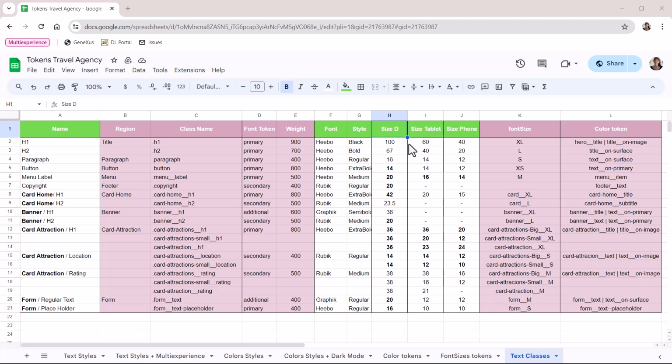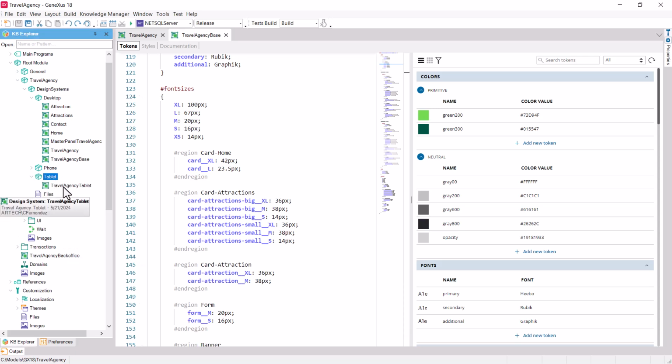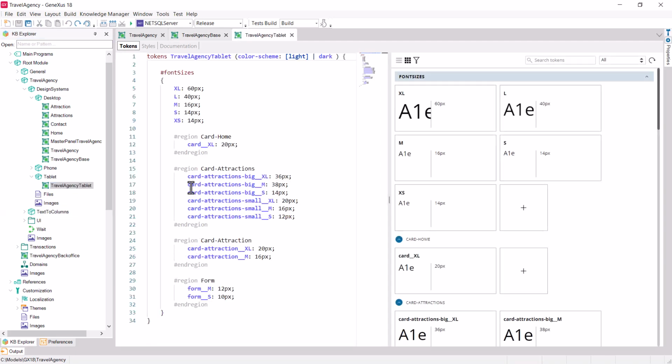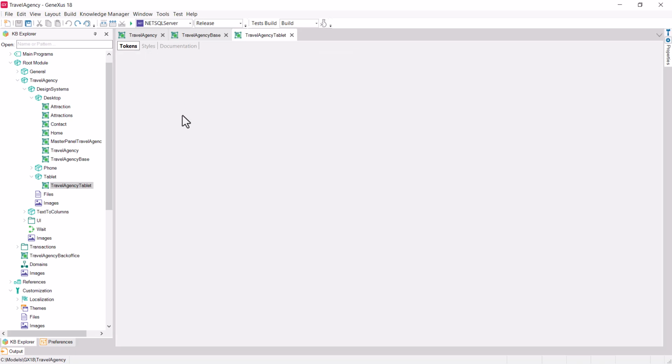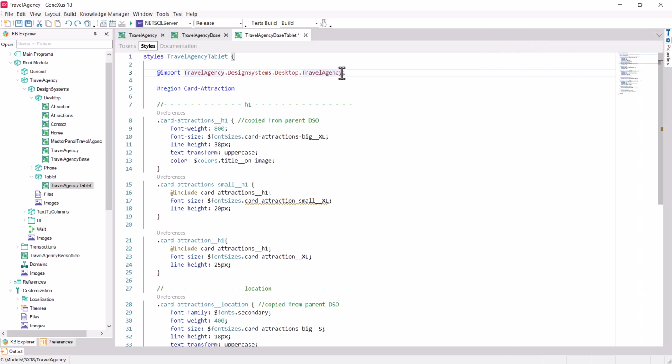You may remember that then we'd already analyzed the variations that the font size tokens would undergo according to the screen size, and we had also identified some variations for the typography classes. And we had expressed all this in two parallel DSOs. Thus, for tablet, we had created this travel agency tablet DSO, where we had specialized those variations that we had identified. We should, in fact, call it similarly to its desktop parallel, travel agency base tablet. And it should import the travel agency base because it specializes it.